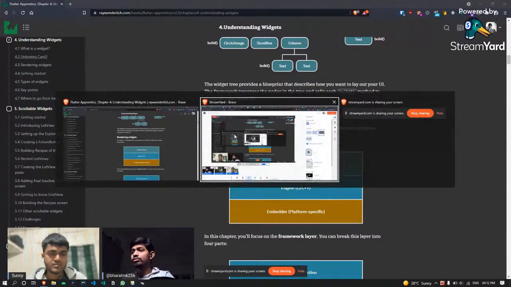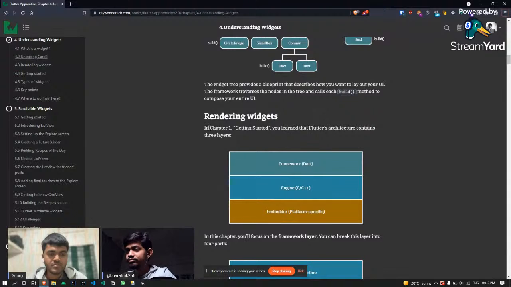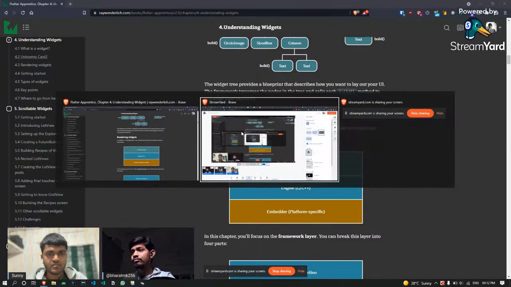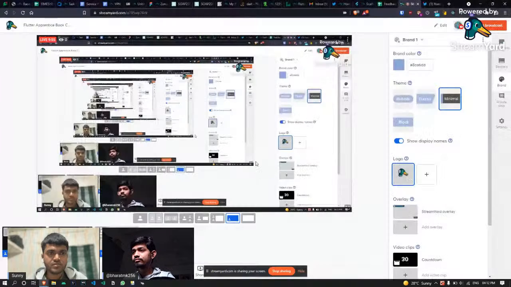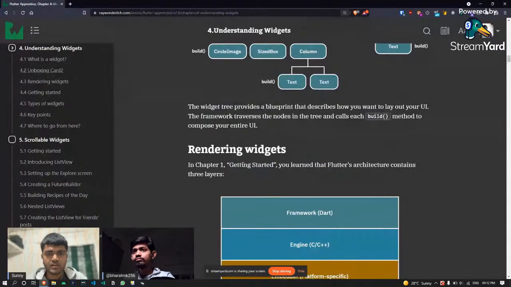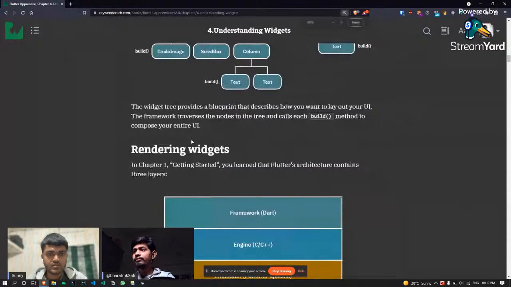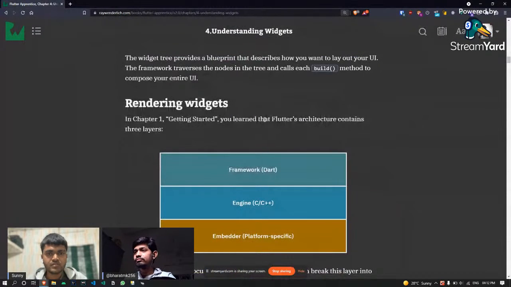Okay, so rendering a widget. Bharat, excuse me, can you turn up the zoom level, probably 110% or something, on your web page on this book letter? Yeah, okay. So here, yeah, it is visible.